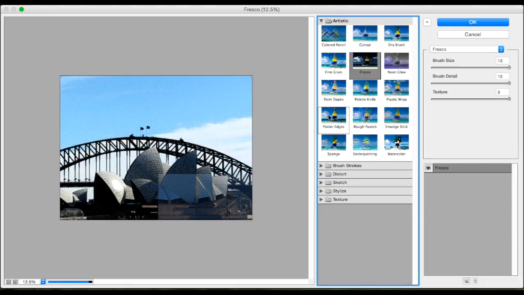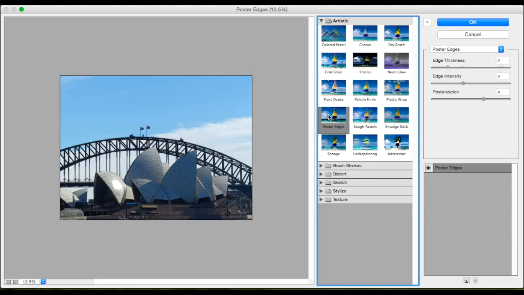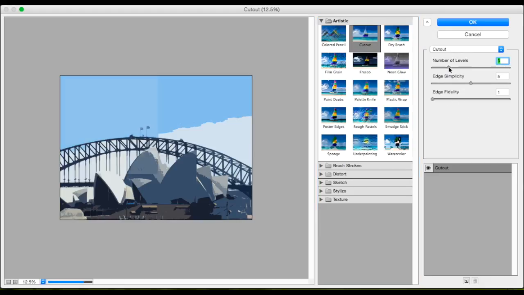Poster Edges is one of my favorites. It just makes the lines of everything a lot darker. Dry Brush is pretty good as well, or Cutout below. This sort of gives you that lazy painting effect. That's what I call it anyway. So I think we're going to go with this one. This is the one I used with the dog.